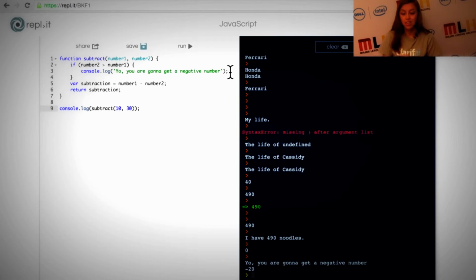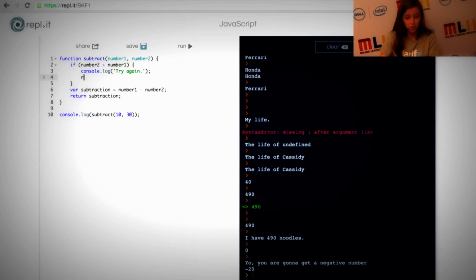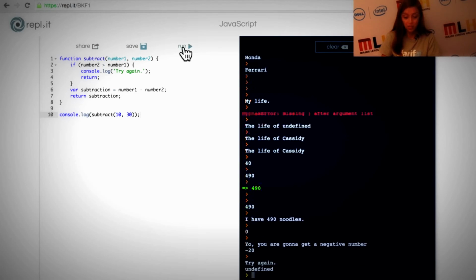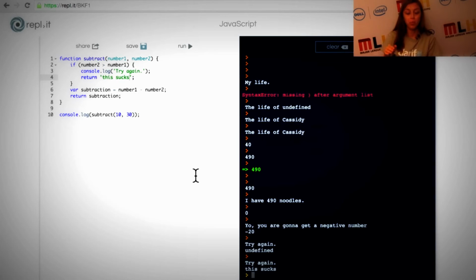But let's just say, you know what, no, I don't want any negative numbers at all. I'm going to say, try again, and then I'm just going to type return. Because then if I type return, that's going to exit the function and it's not returning anything. And so if I run that again, it'll say try again and then undefined, because we're returning nothing. Now we could have returned something like this sucks, or something like that. You could return a string, you could return the number 0, you could return whatever you want, but return breaks out of that function.